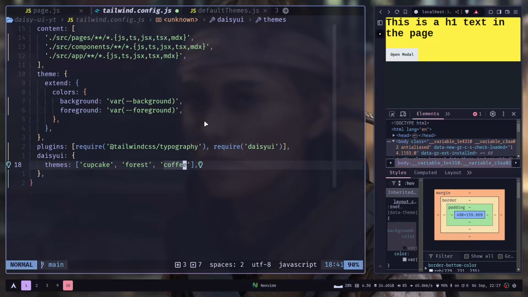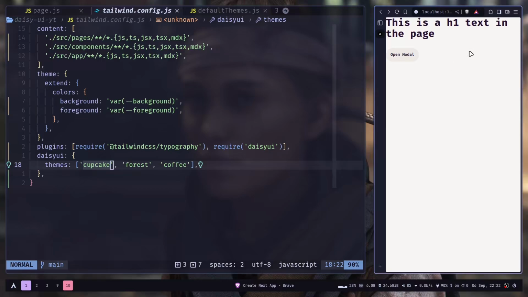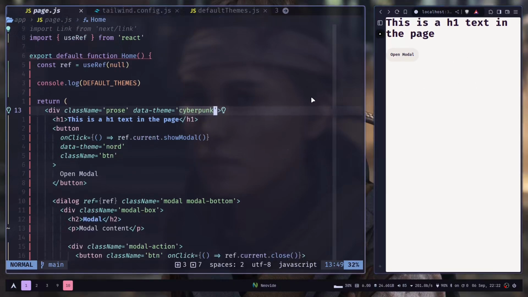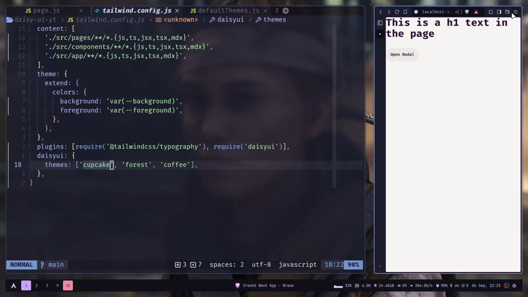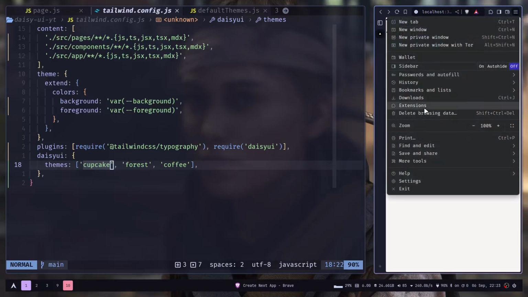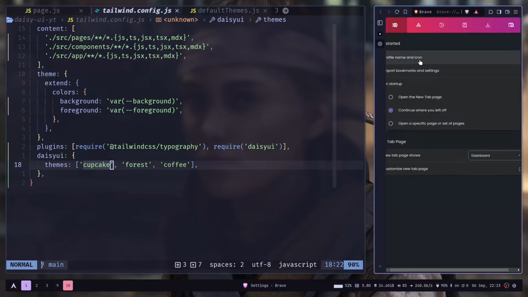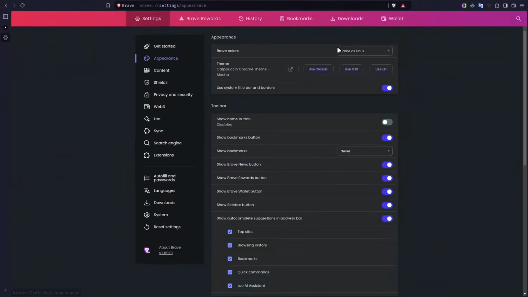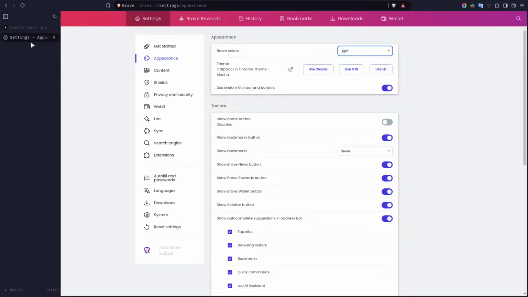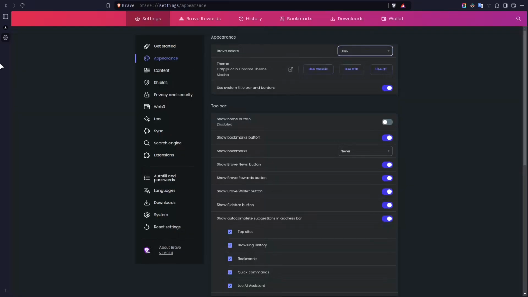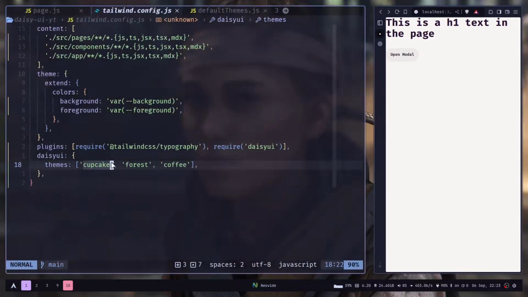And if I save this, you will see a problem. It is now using the cupcake theme. It is ignoring the cyberpunk and node themes because I have removed those themes from the Tailwind config. The problem is that if I change the color scheme, then the theme will not change. So if I change the Brave colors from same as Linux to light theme, it is still using the cupcake theme. But if I choose dark, it is not using the forest theme.